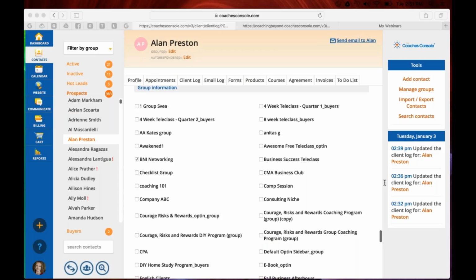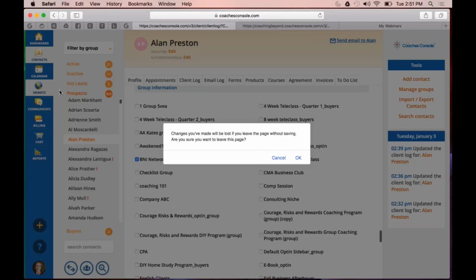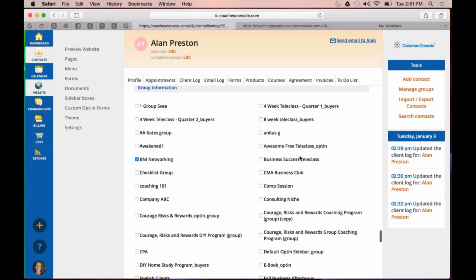And so if you need to send them to a document or a form, you want to make sure that's public. So in your console system, you can have both private forms and documents that only clients, when they log into your private client portal, can see, but you can also have public forms. Let me show you what I mean. So I'm going to click over here to the website tab.